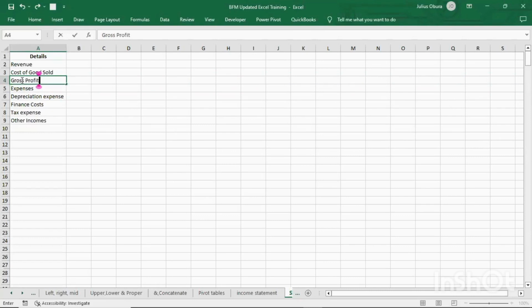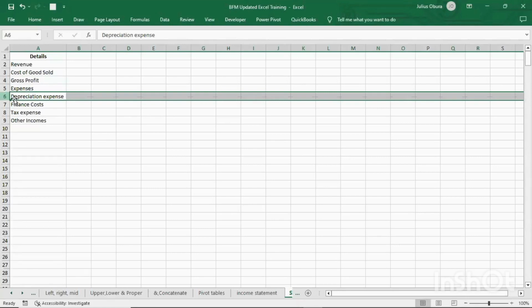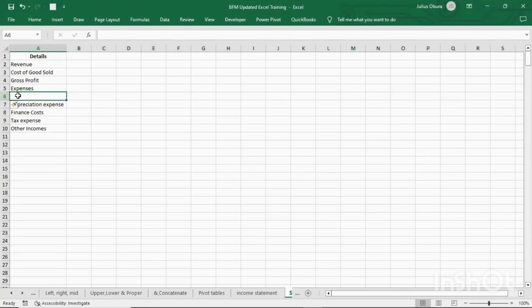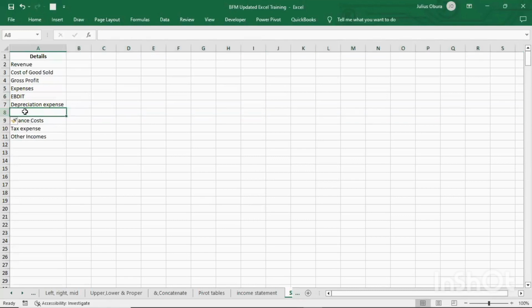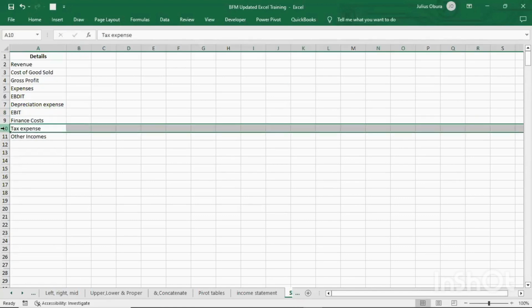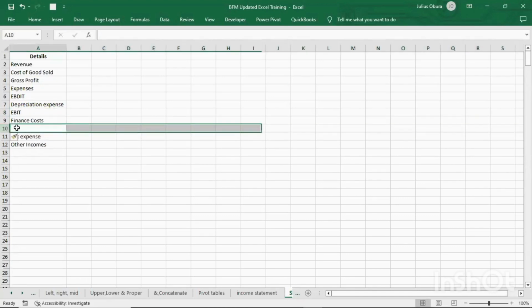And then next, if we subtract expenses from our gross profit, once again, you will highlight row 6, Control Shift plus. If we subtract, that should give us the earnings before depreciation, interest, and tax. We less depreciation. That should give us earnings before interest and tax. We less finance cost, which is actually the interest. That should give us the earnings before tax.